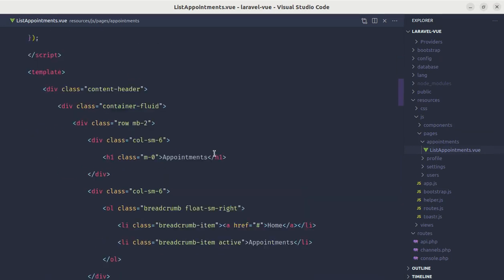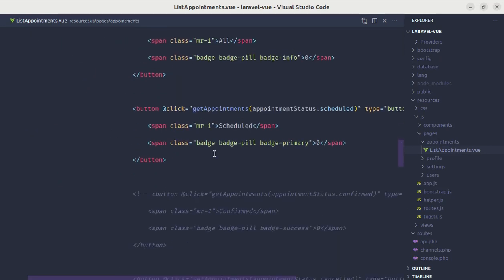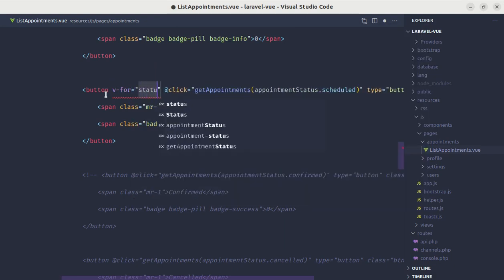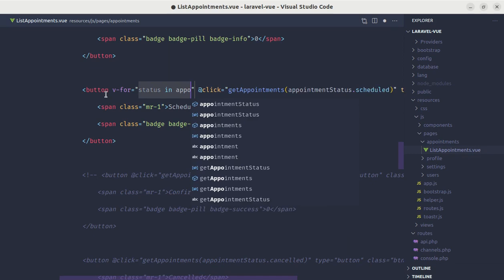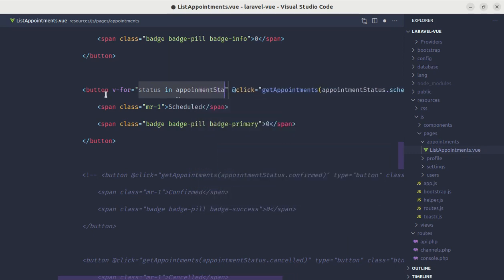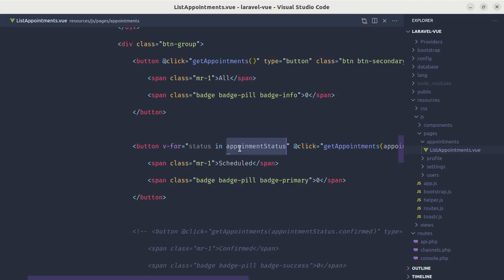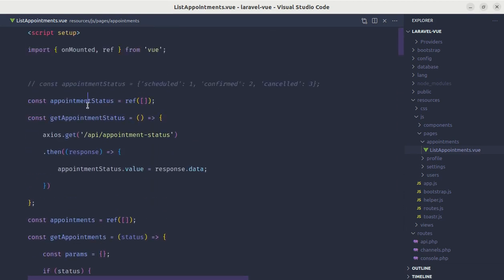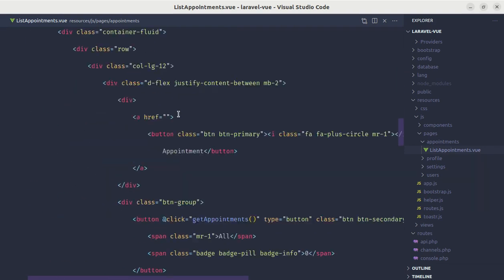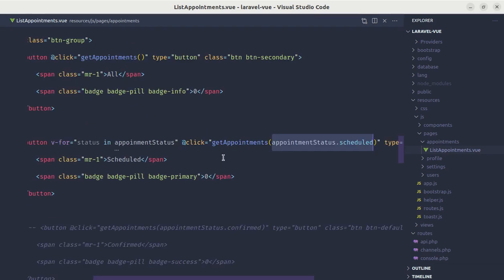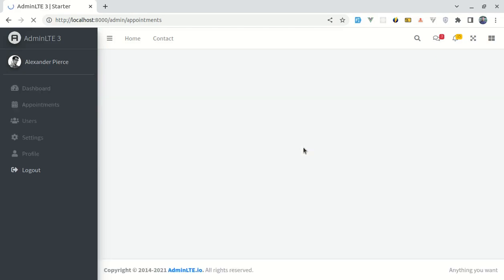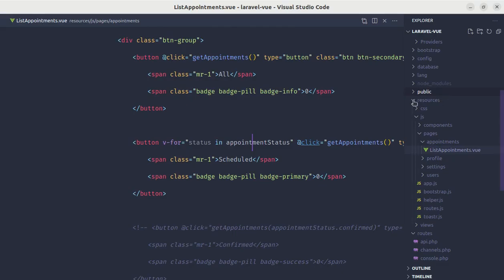So let me go over here. Let's use v-for status in appointmentStatus, right? And we have defined this above. Now when you click on it, we are calling the method called getAppointments. For now, let's just remove this part. Let's fix the typo. And we have two status, right?